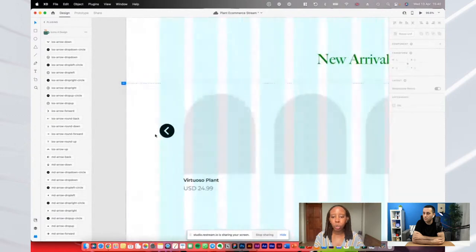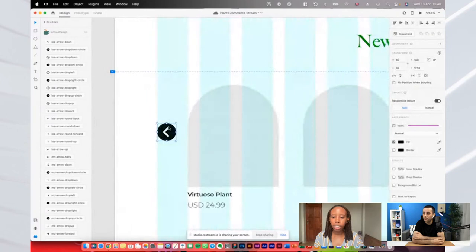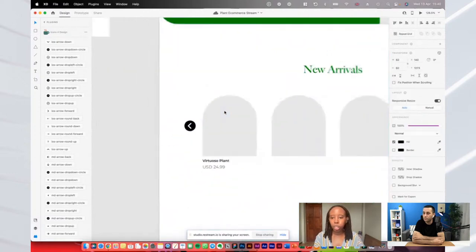What I also like to do if I'm trying to align things, so for instance, I want this to be in the middle of this shape, I can select both and then you have different alignment options here. So this will align them in the middle. It makes it easier. You don't have to fiddle around and try to do it on your own.